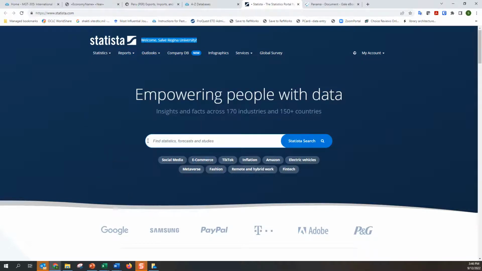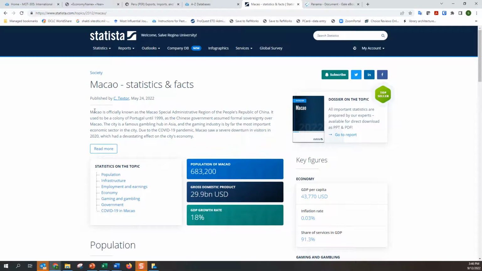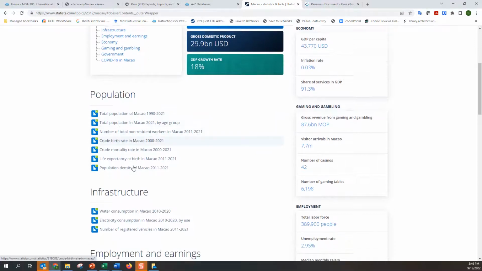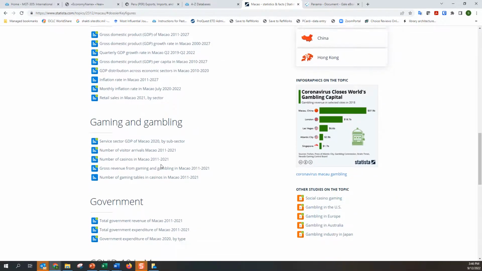Now, one thing you can do is just type your country's name in the main search box. Macau is not a country, but we can see what information Statista has. And in this case, it has a whole topic on Macau. So right now, this is some basic information about Macau, that it's an administrative region of the People's Republic of China. And if you scroll down, you get the data that Statista has compiled about Macau. And this includes information about infrastructure and employment and so on.